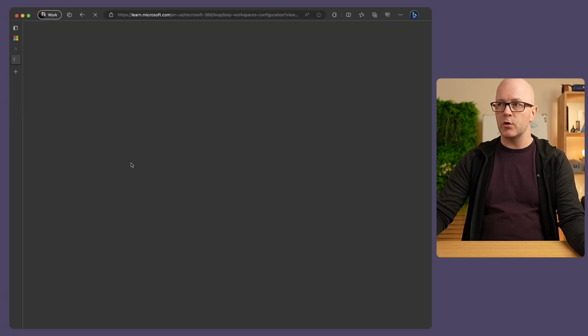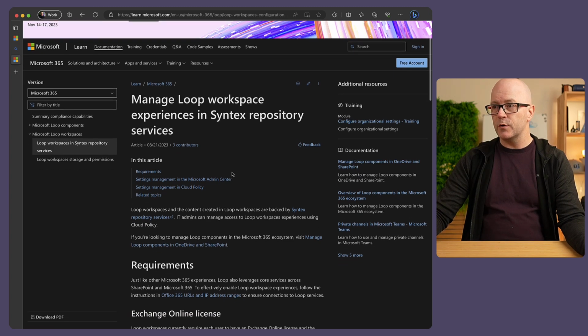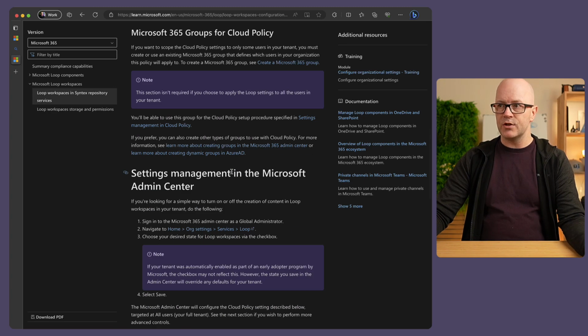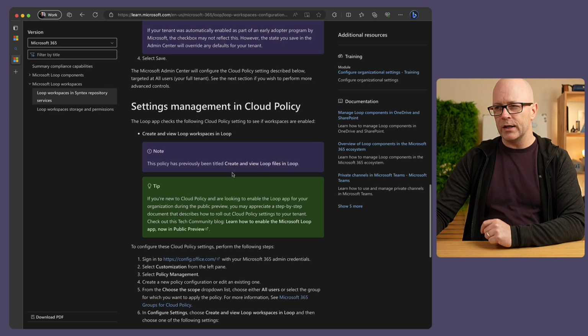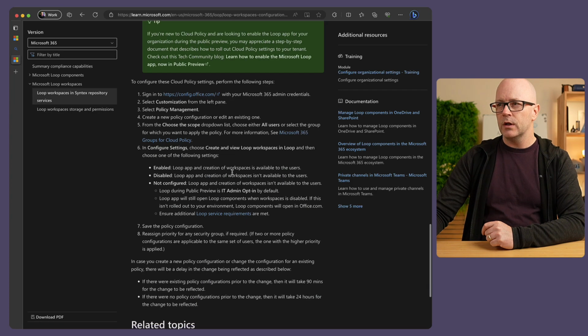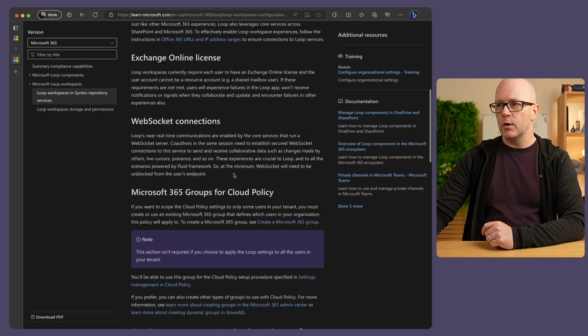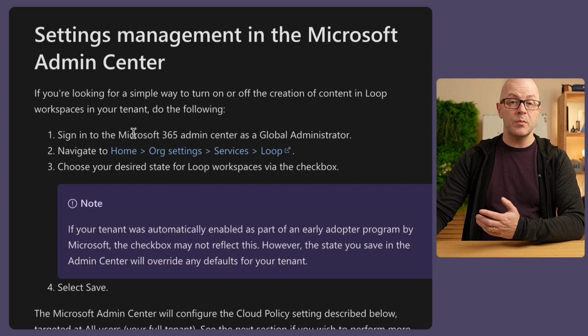Yep, good. It opens up on a new page and I can confirm, yes, this is exactly what I'm looking for. There is a bit more detail here because it is a larger topic, but it will cover the cloud policies and the other granular things that I could do to enable it. But the section that I'm looking for, of course, is over here in being able to simply turn it on for my whole organization.